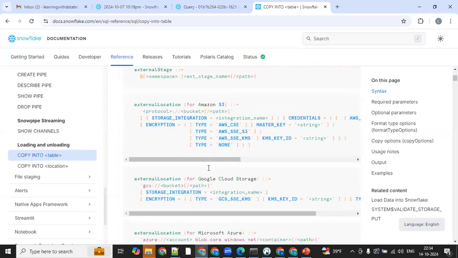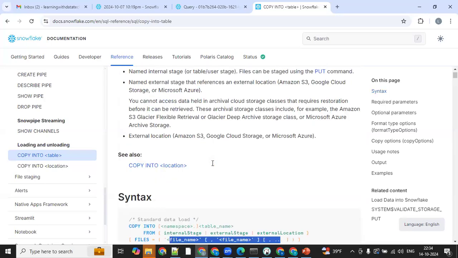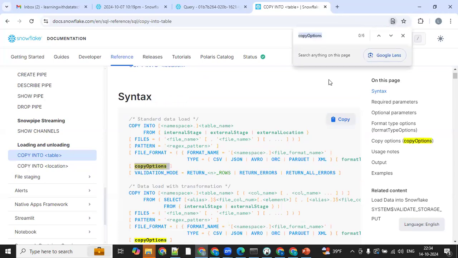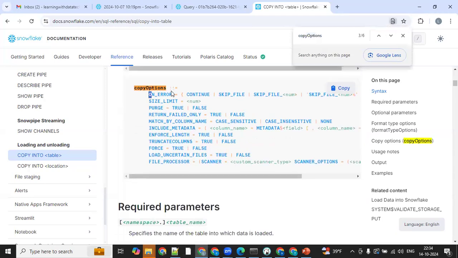Okay, and one more thing is left over, guys. Let me check return failed only. I think I did not discuss that one. Where is that one? Copy options. Control F. I discussed the on error, and anyway, I'm not going to discuss this one, it is related to the data unloading part. Purge I discussed. Return failed only I did not discuss. Match by column name also I did not discuss, I think. So this match by column we'll try to focus on first.